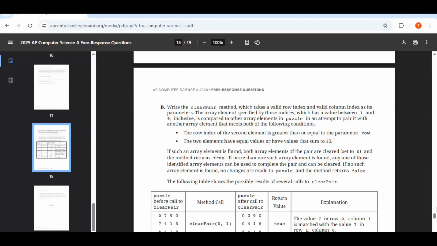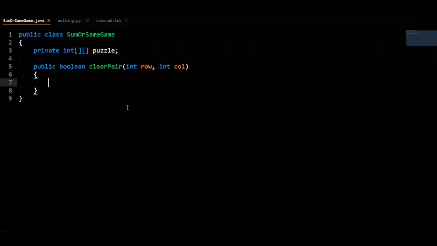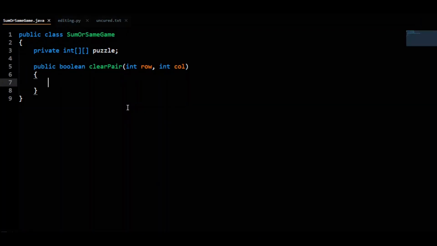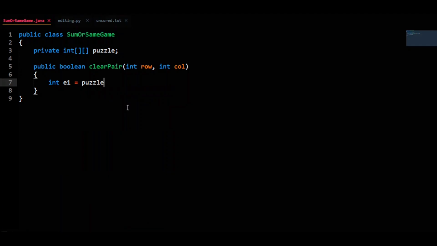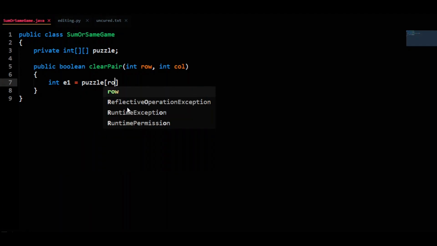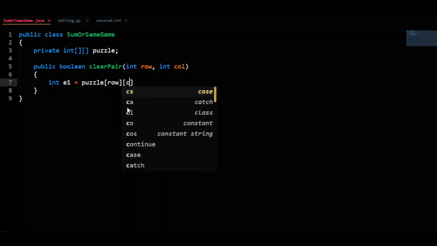Like always, we'll jump right into the code. Let's start out with giving ourselves a variable representing the element we compare to the other elements. So, int e1 equals puzzle[row][col].